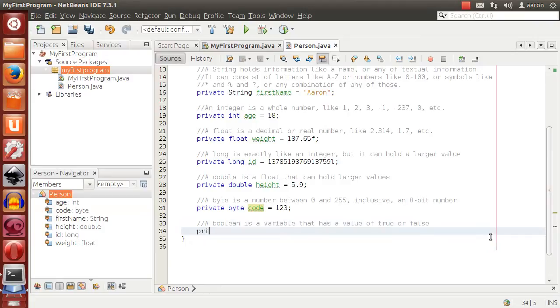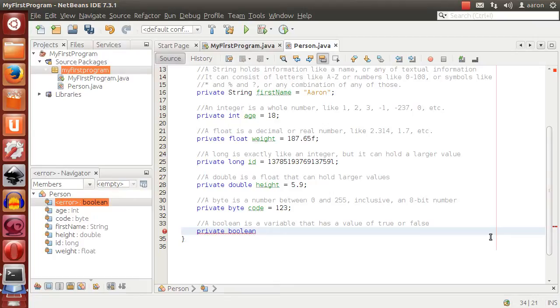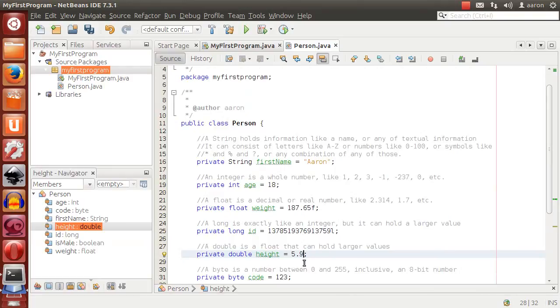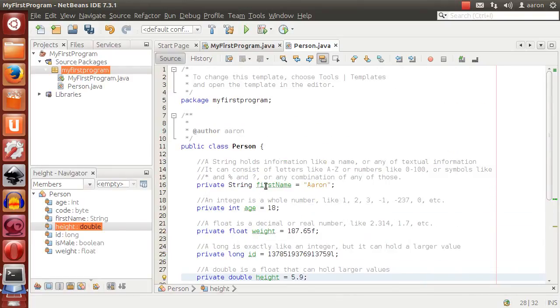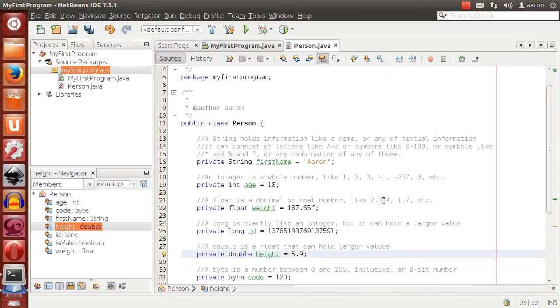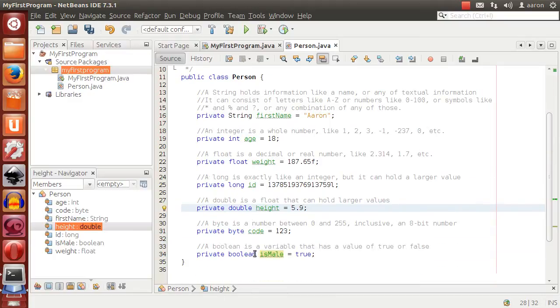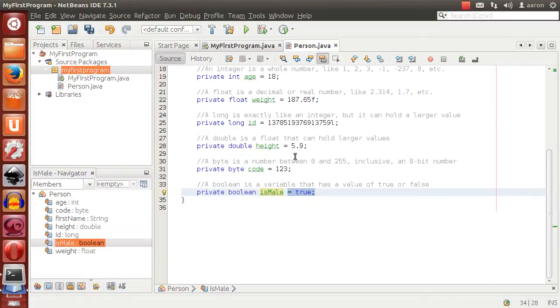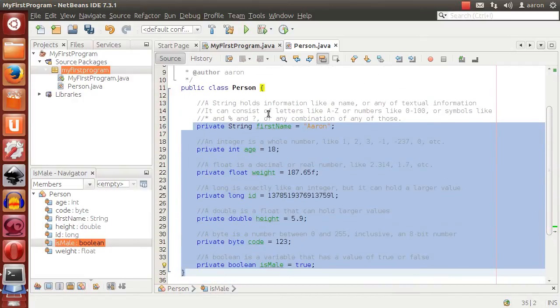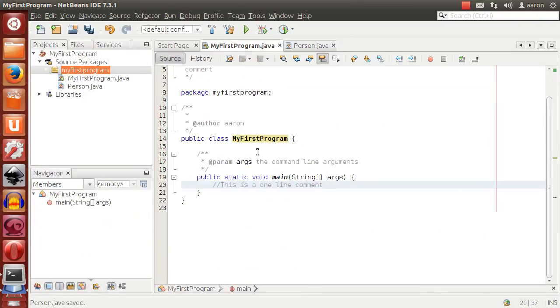Alright, and then for booleans, this would be like, are they a male or female? So I'm going to say is male equals true by default. So we have a first name, an age, a weight, ID, a height, some code, and whether the person is a male or not. But all these things are private, so nothing can use them.